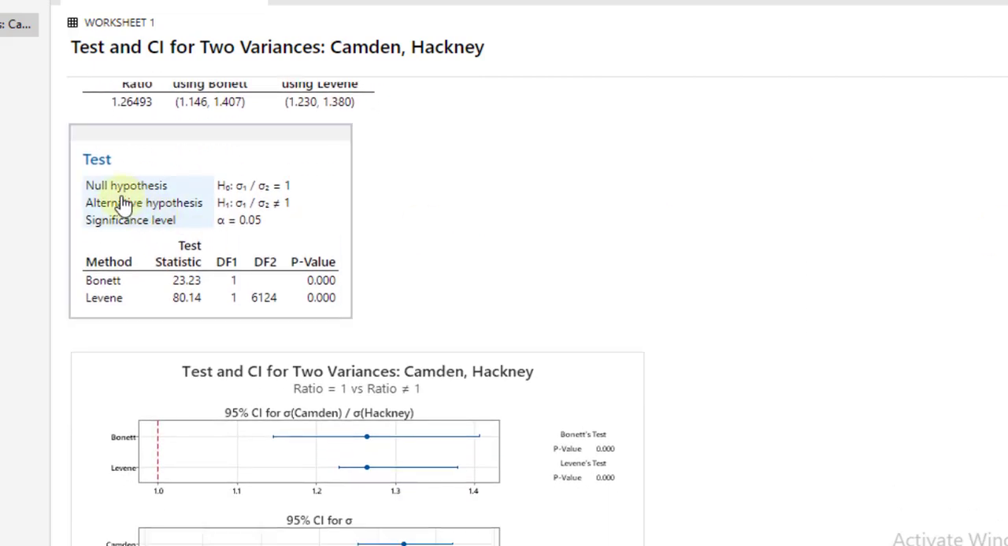So what's this? Null hypothesis, the ratio is equal to 1. Alternate, the ratio is not equal to 1. We see that the test statistic for the Levene test is 80.14. That's too high. And the p-value is 0.000. It means that there is too much difference between the variances of the two samples.